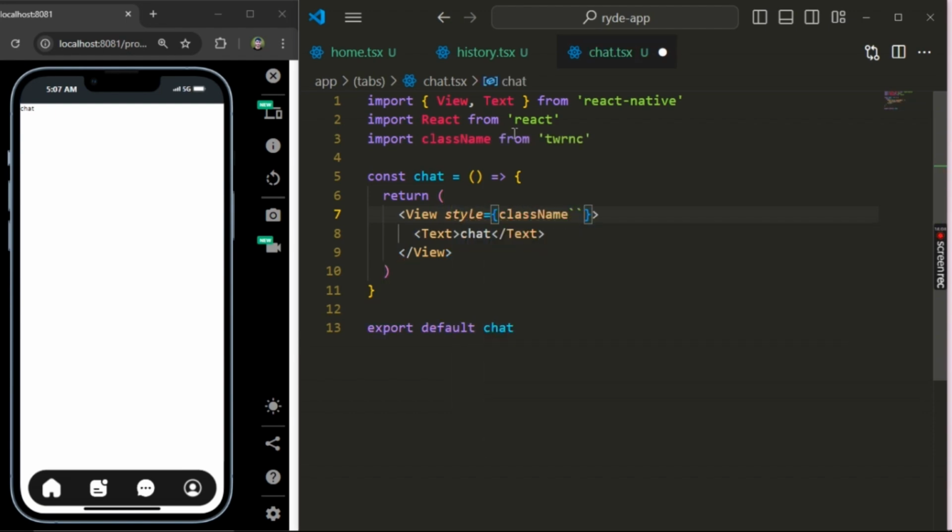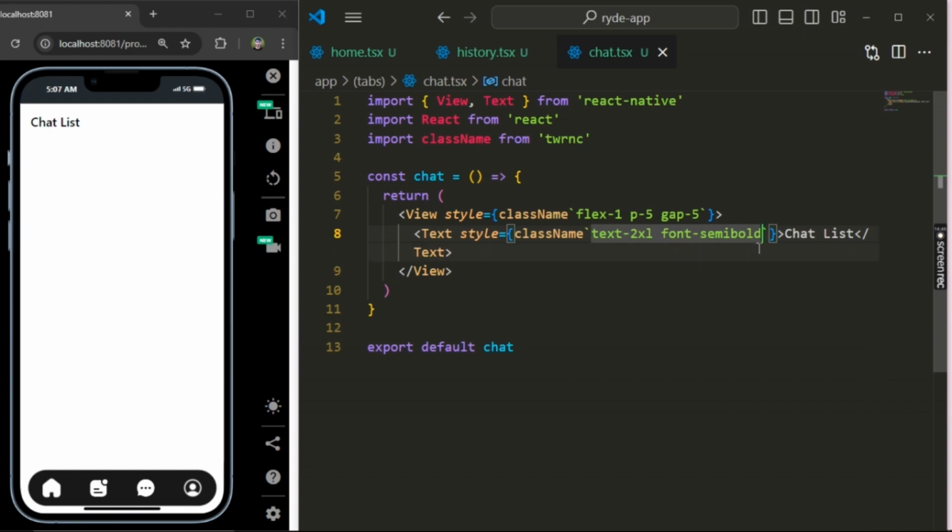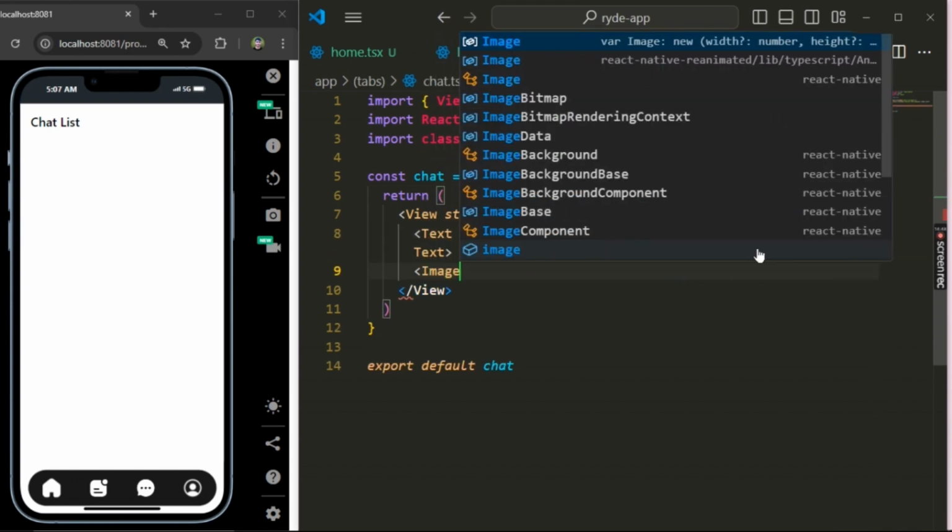And also we have to make the chat text, something like chat list, and we also have to style the chat text, putting some class name like text-xl, and the font will be semi bold. So now it's looking good, and when we click on the chat tab, then we can see that our layout is now building.